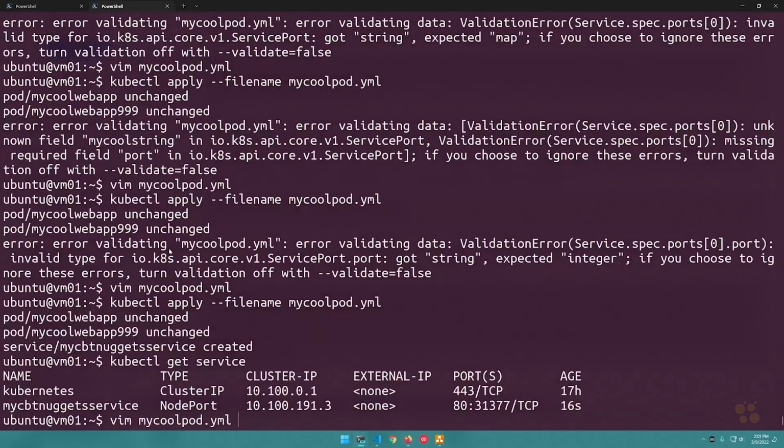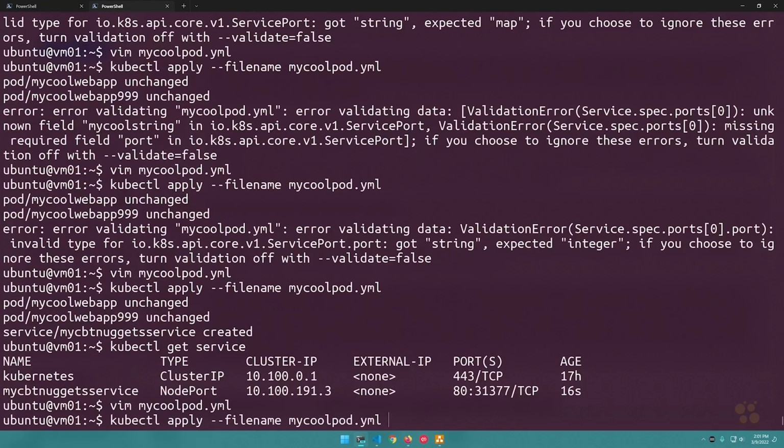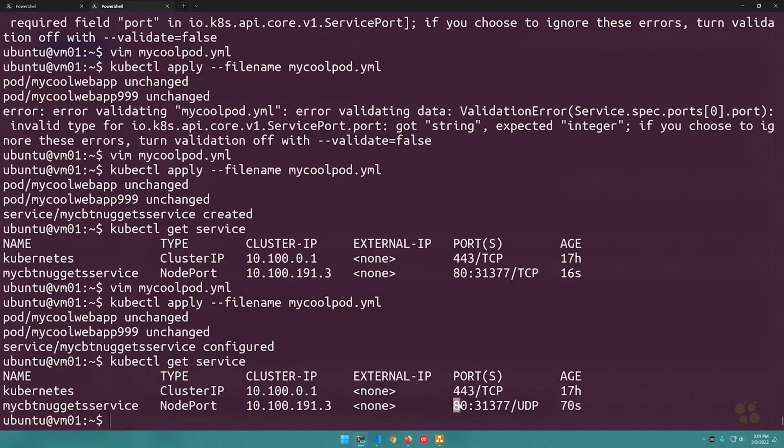So we could actually come back into this manifest file and then add in a child property under this same array element here, and we'll call that property protocol, and we could change it to UDP instead of TCP. And then if we were to apply that again, you can see that we have configured, not created because the resource already existed, but we configured or changed the configuration of the existing service with this name right here. So if we do kubectl get service again, now you can see that under our port mappings here, we've actually configured it to use the UDP protocol instead of TCP.